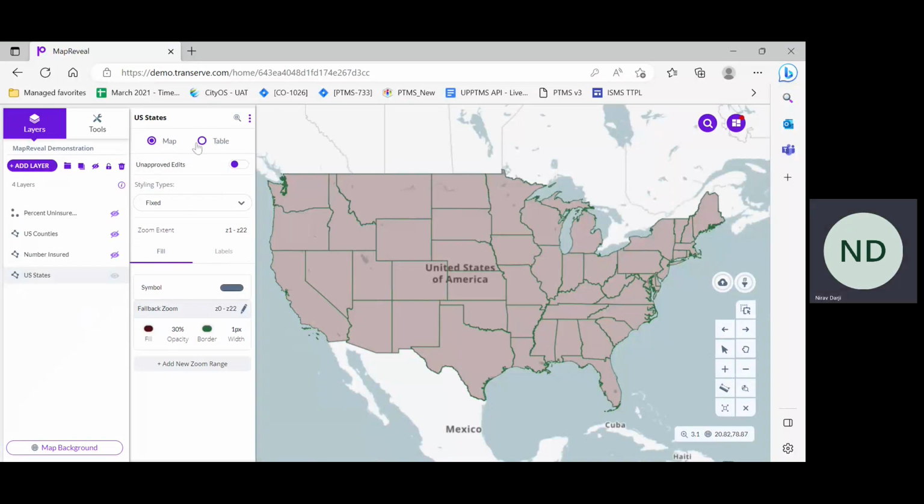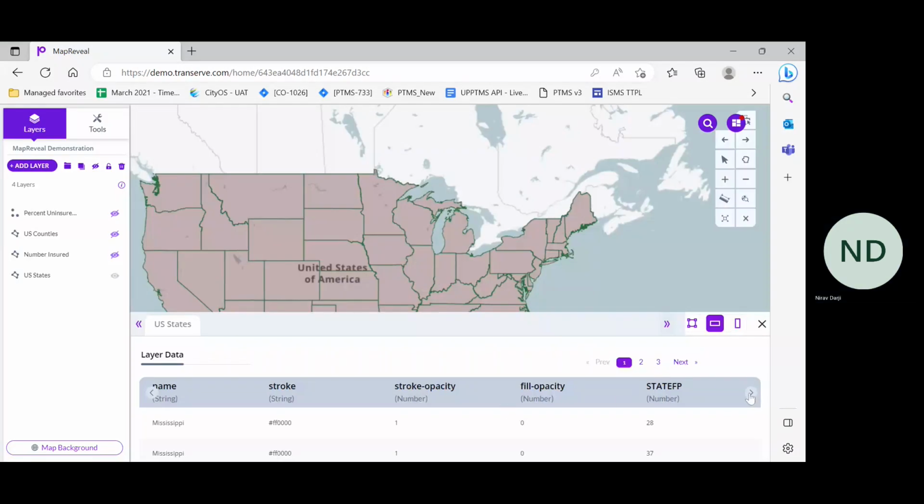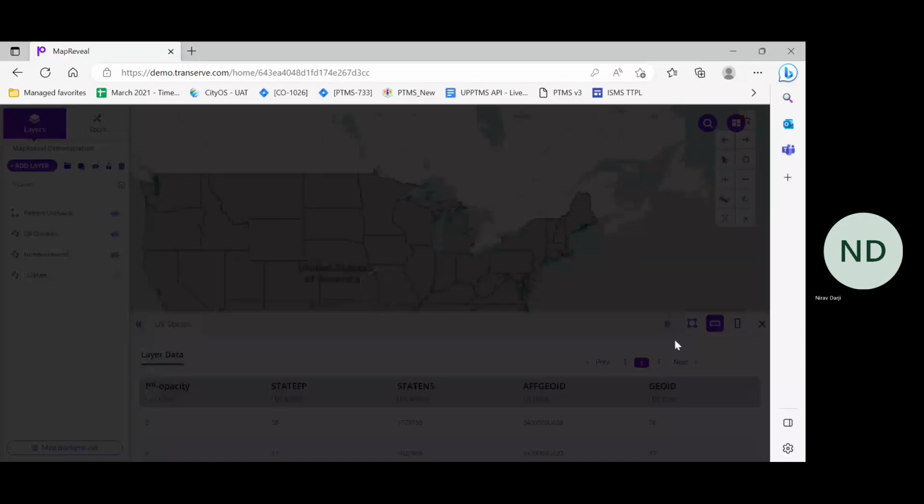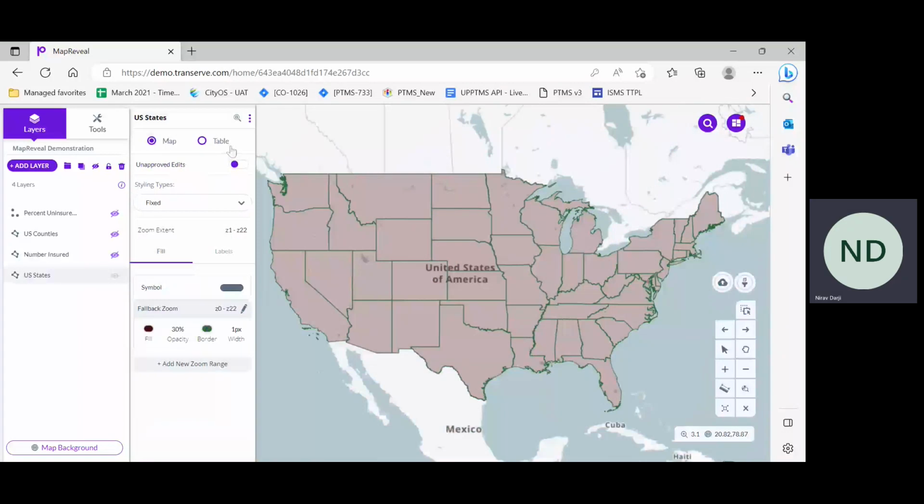Right now we are looking at the map view. If we want to view a table view as well, we can also view their table. We have a pagination. If data has been collected from the field, and if we click on unapproved edits, we'll be able to see all unapproved data as a table.